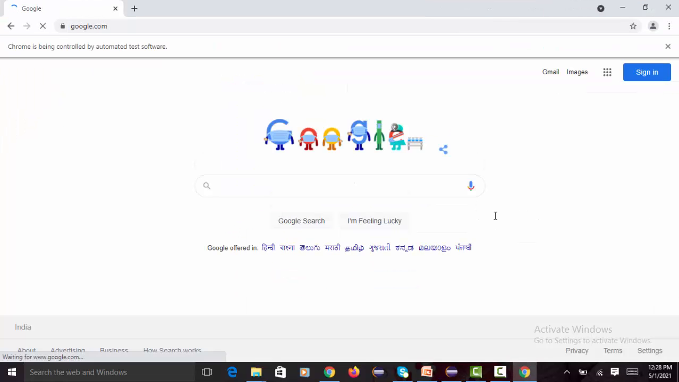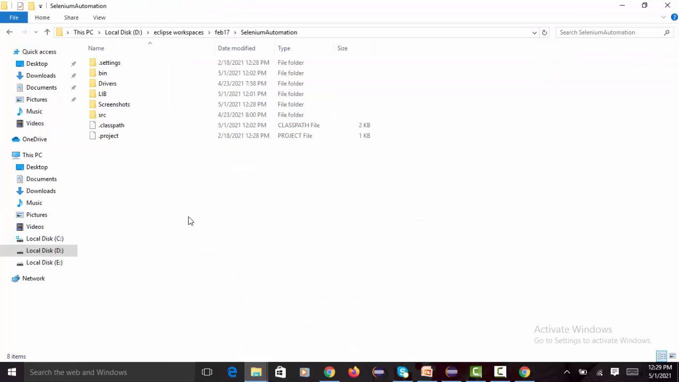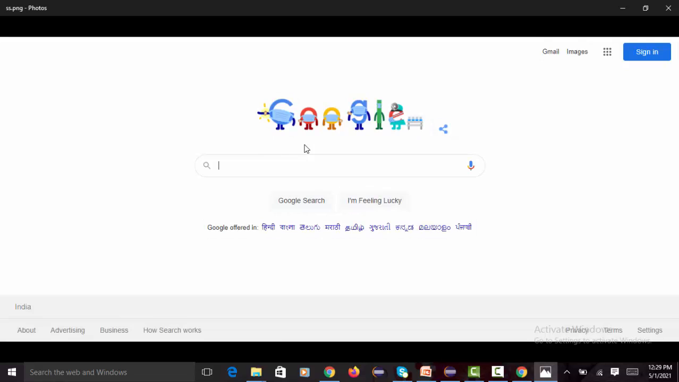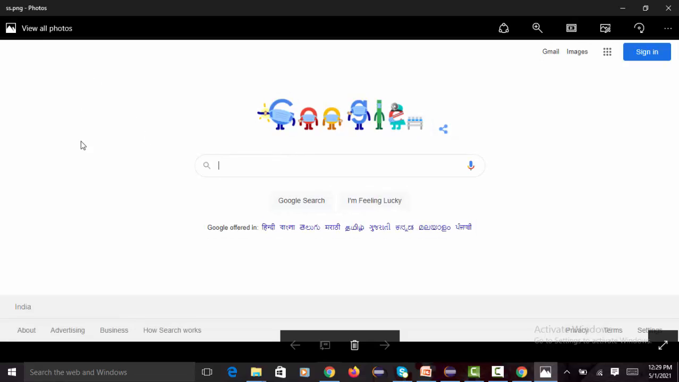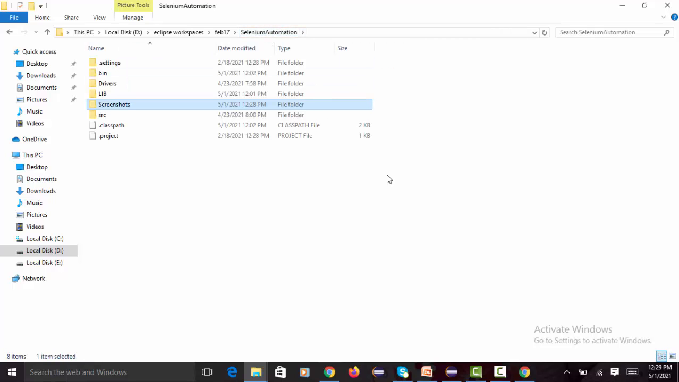Yeah, the browser got launched and the Google URL got sent. That's it, the execution is done. Then I'm going to look here. Yeah, a new folder with the screenshot has been created at 12:28. Let me open this. Yeah, I found one PNG formatted file with the name SS. Then I can see the screenshot. So this is the way you can create a screenshot by using Selenium WebDriver.